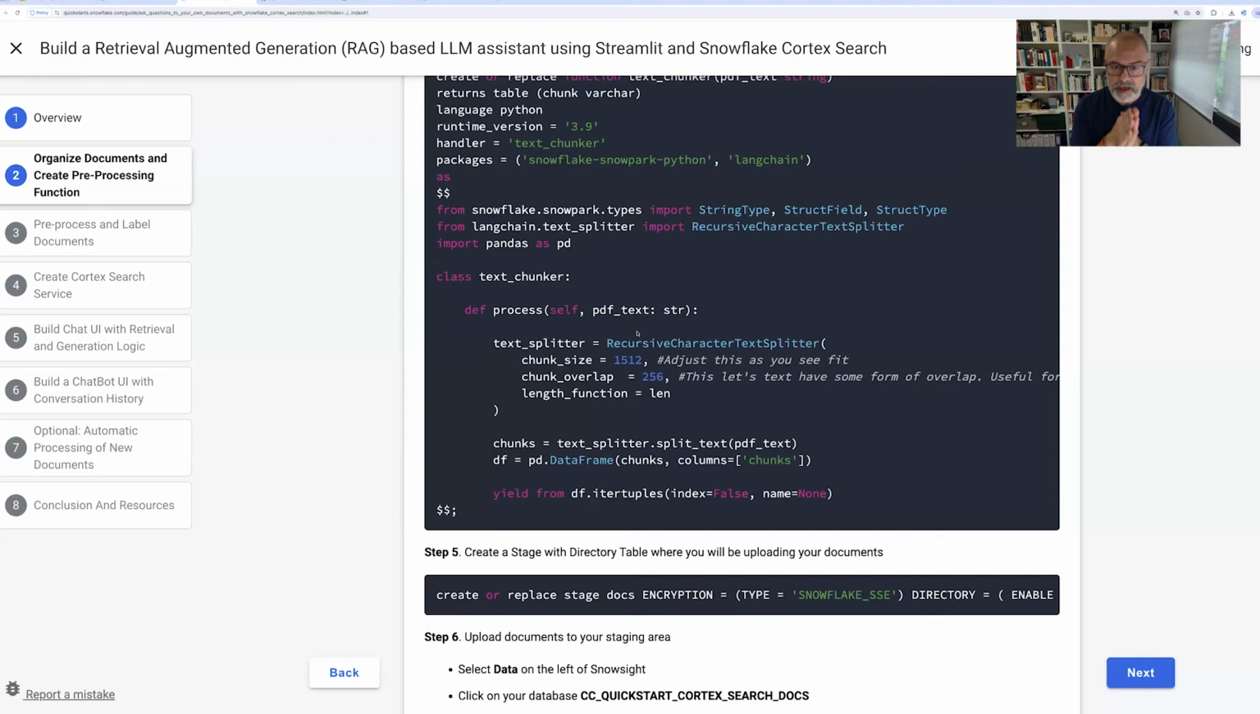A split native function from Snowflake will be smarter than this. We'll be able to detect paragraphs and things like that, so that's definitely something to change. And this is the overlap. We're going to split the text into pieces, but with an overlap to make sure we do not lose any content, any context there.